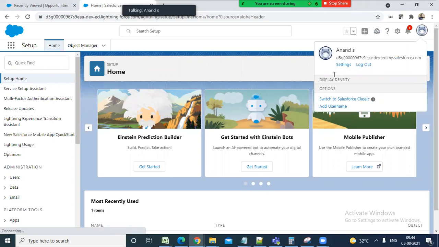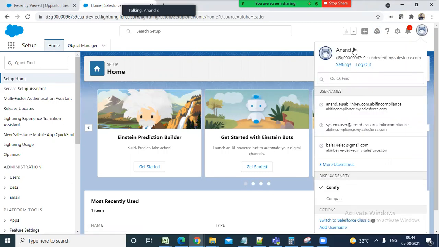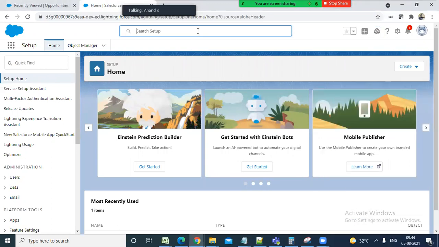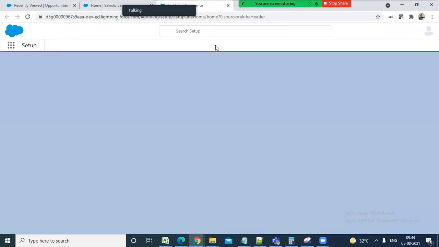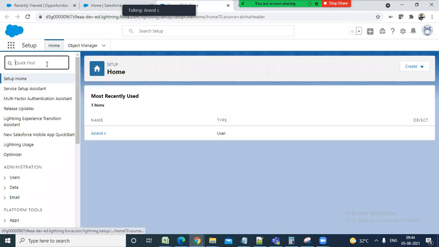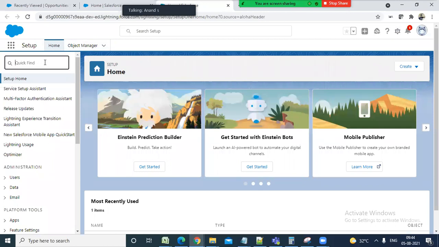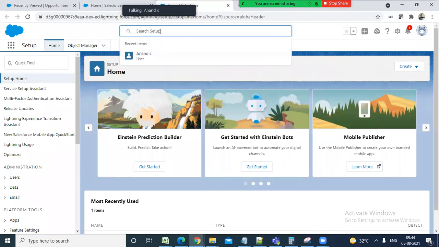See, I have logged in with my user, so I will be getting my user ID here. I need to create a new user here. For that, first of all, we need to go to the setup and click on the setup option. Once we click on the setup, there are two important items we need to check. One is the quick find, and one is the setup search.